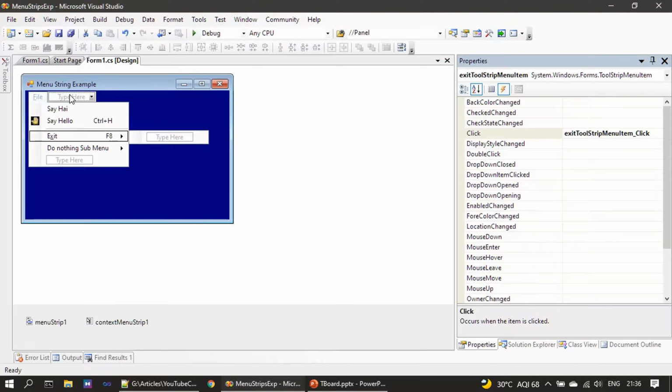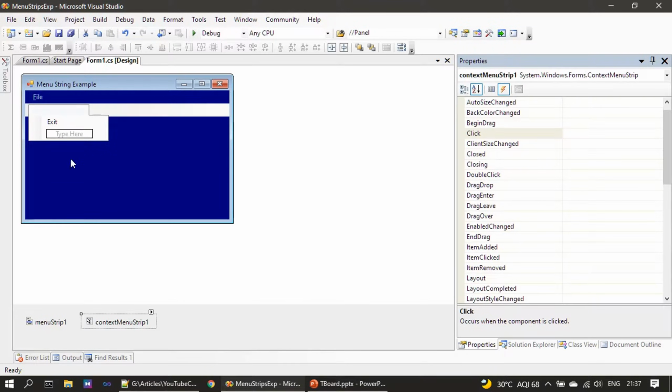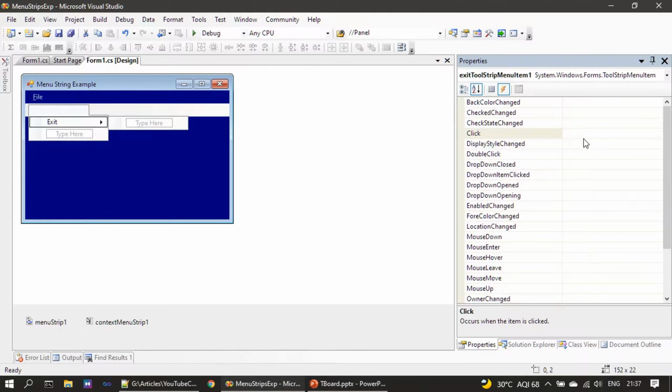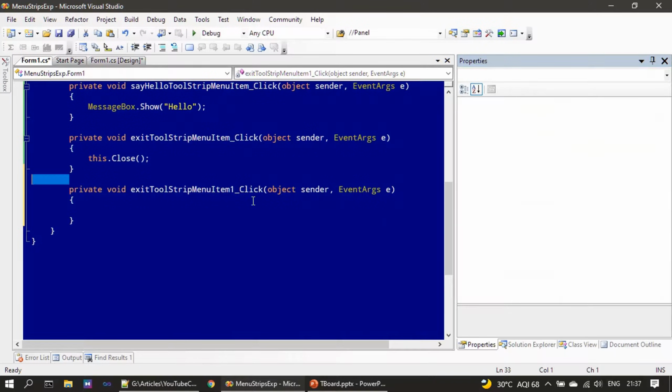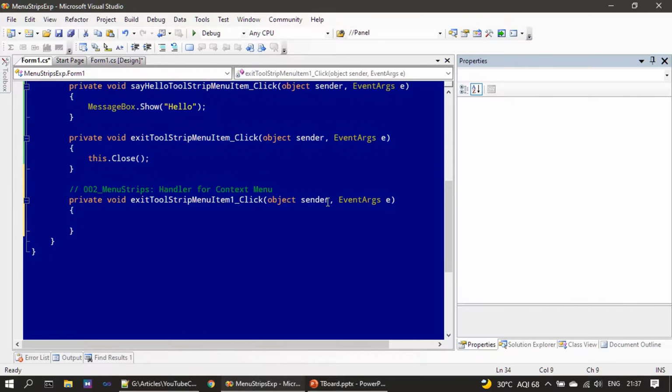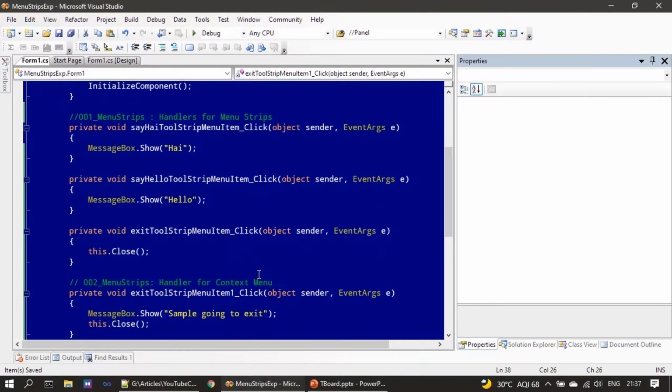So now we need to handle the exit event for the context menu. First we need to click the context menu. So it shows the only menu. Then click on the menu item. Then click on the event, click event. So that's all. We handled all the events.